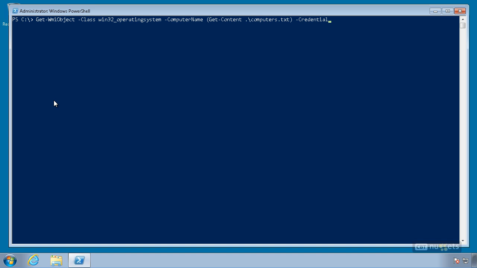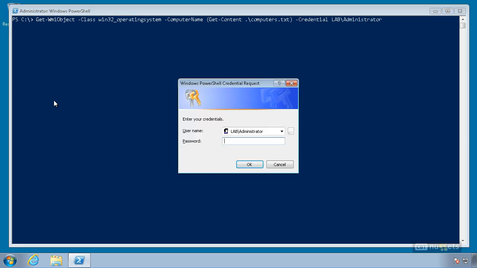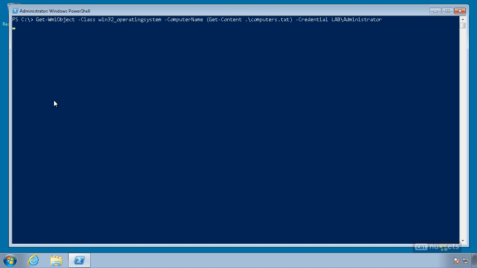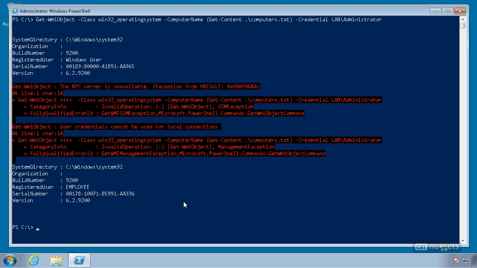So let's say I hadn't logged on as administrator. I can specify an alternate credential. I'll be prompted for the password, and then we can let this run. Now, when we ran this before, we got an error against my member computer, and both DC and client took a while. So let's see what happens this time. DC took a little bit of time, but it worked. Oh, okay, and they all just pop up.